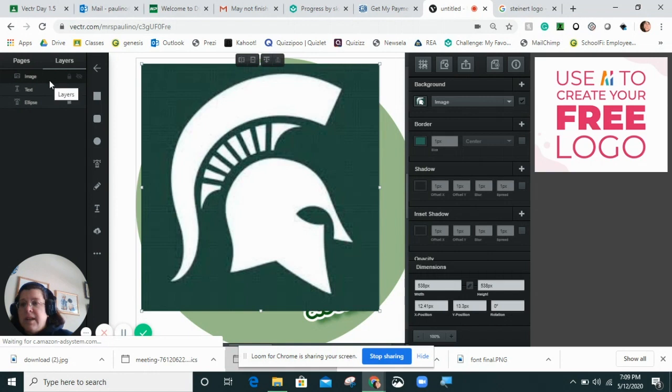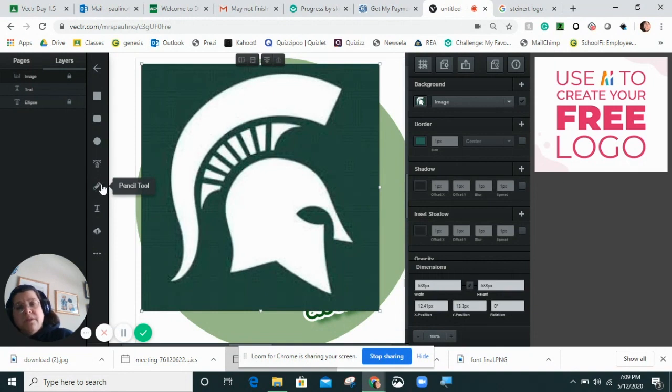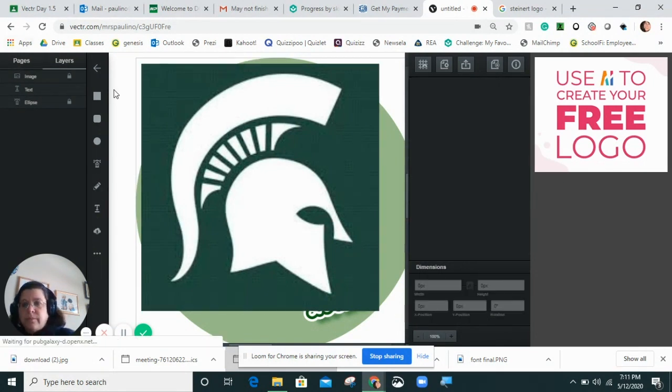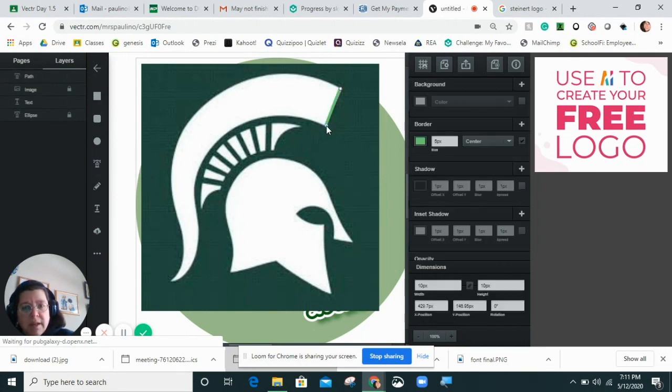Okay, so here it is. I'm going to do one more additional step so that when I am tracing, I am not moving my image around. So I'm going to come over here to my layers and I'm going to lock that image layer. And then I'm just going to start drawing. You can use your pencil tool. You can use your pen tool. I prefer the pen. I'm going to just use the pen tool. And I'm going to click, click.